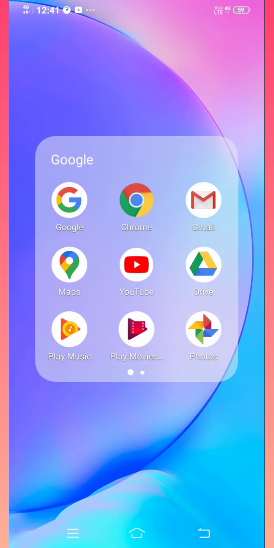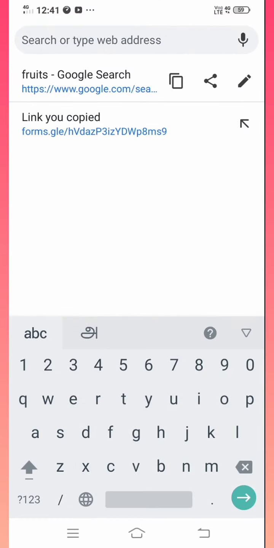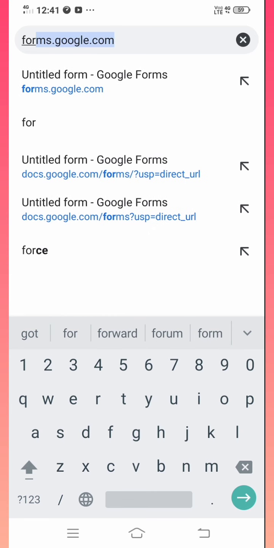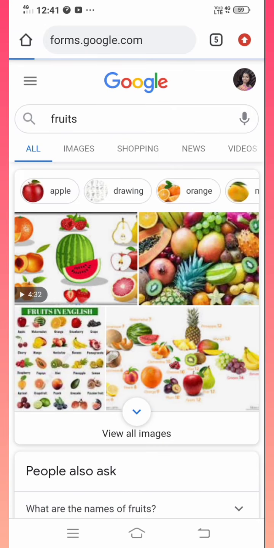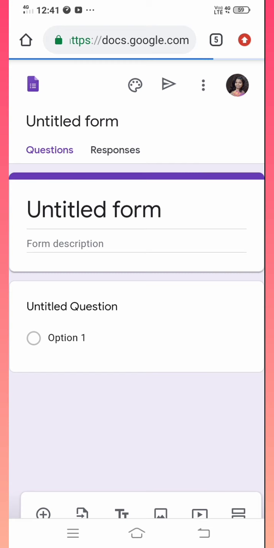In this video, we are going to see how to use your voice input when you create a quiz using Google Forms from your mobile device. Now let us open the mobile web browser Chrome and type forms.google.com in its address bar. An empty untitled form will be open for you.